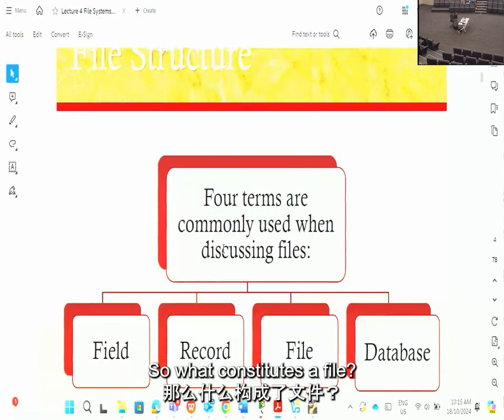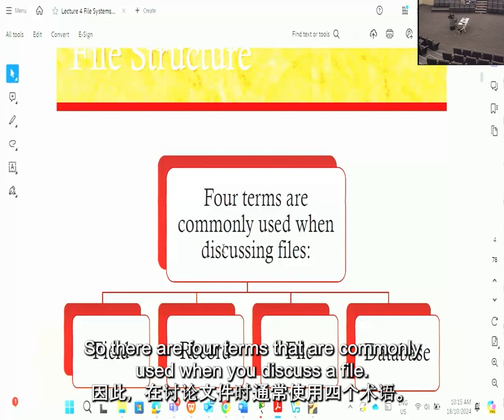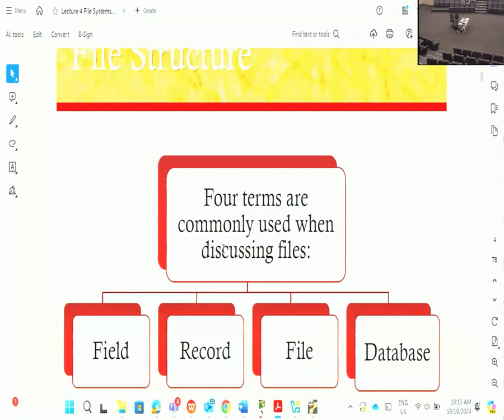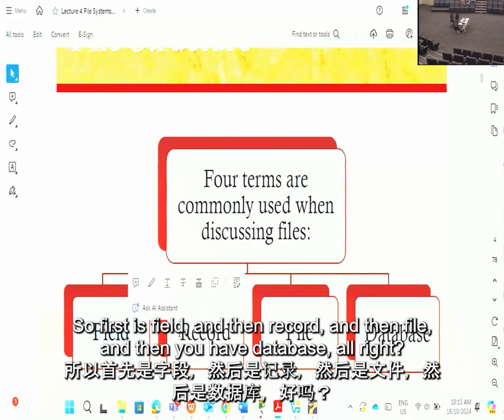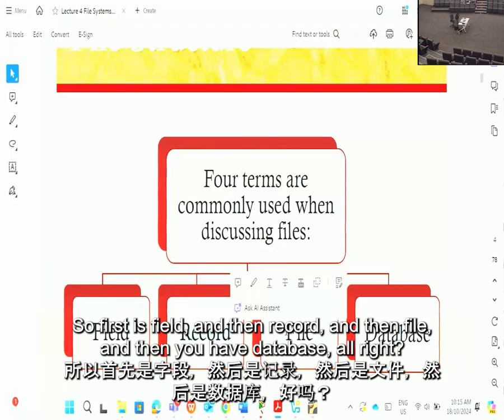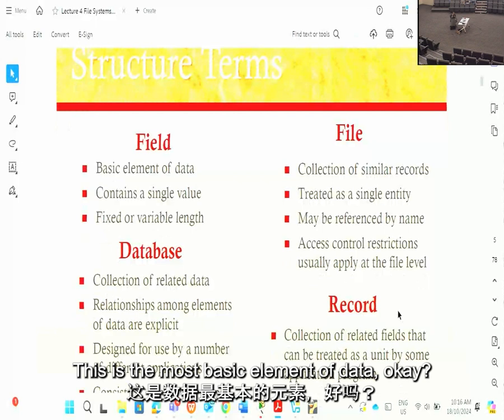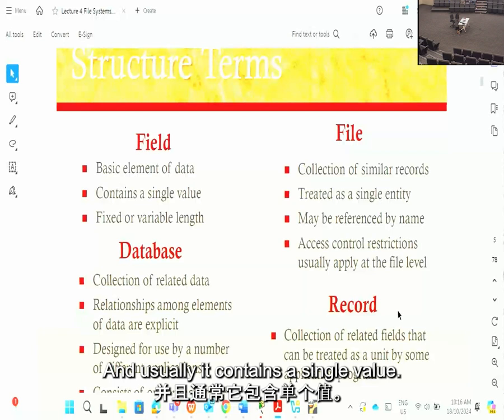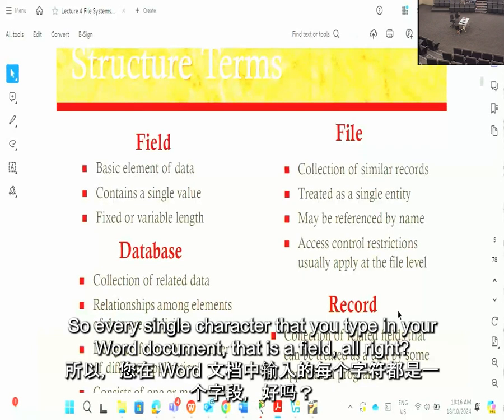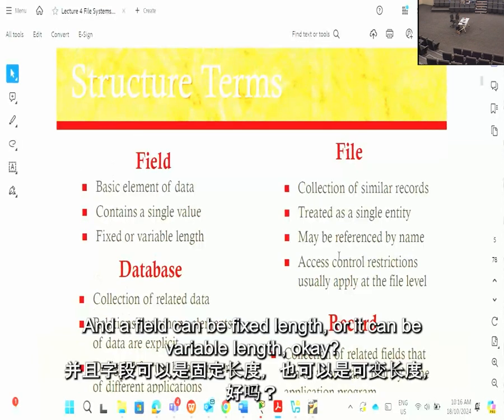Right, so file structure. What constitutes a file? There are four terms that are commonly used when you discuss a file. First is field, then record, then file, and then database, right? Now let's look at the terms. Field is the most basic element of data, and usually it contains a single value. Every single character that you type in your Word document is a field, right? A field can be fixed length or it can be variable length.